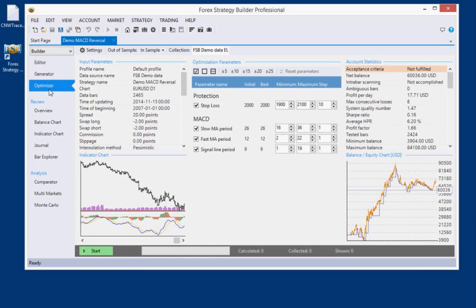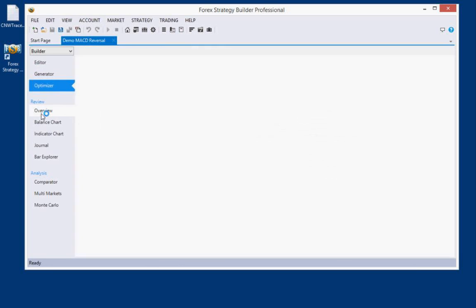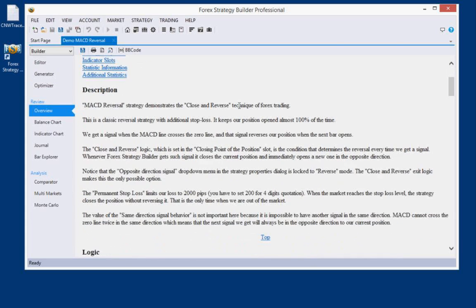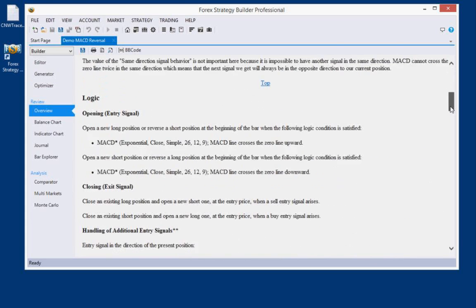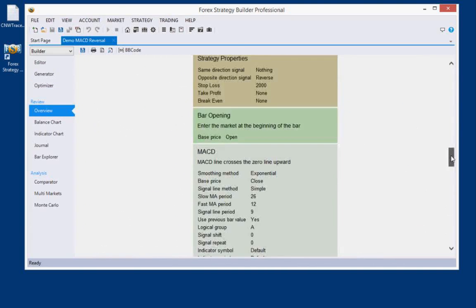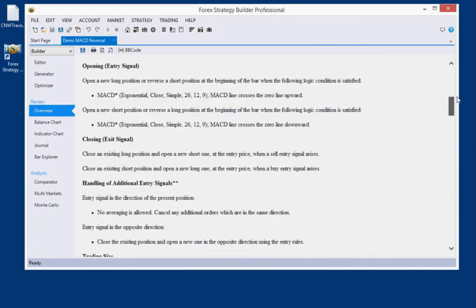Next tool is optimizer. The optimizer changes the numeric parameters of a strategy and also aims to bring the highest profit. The next tools are for reviewing a strategy. The first tool is strategy overview. The strategy overview shows information about the strategy structure and backtest statistics.